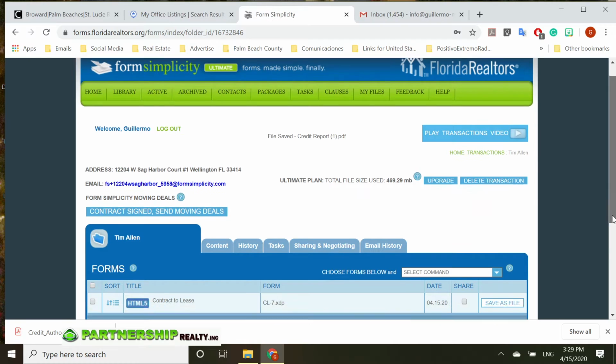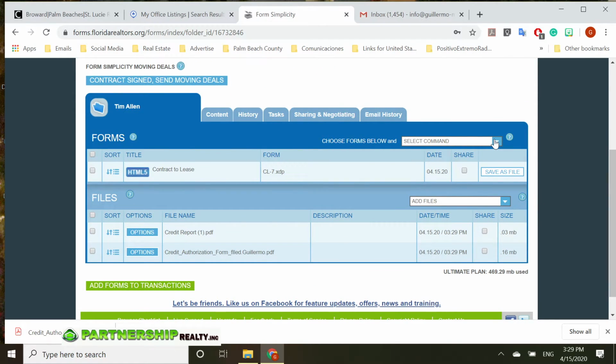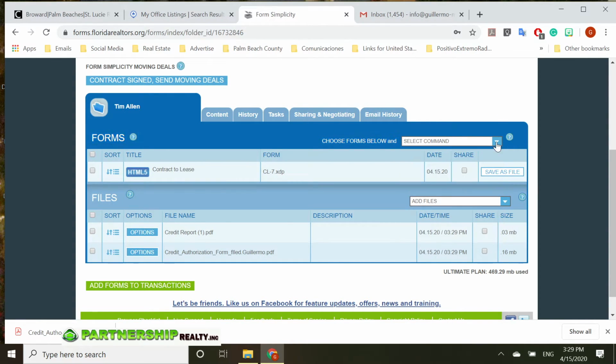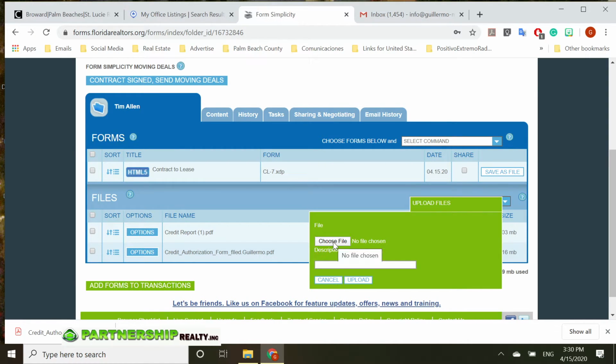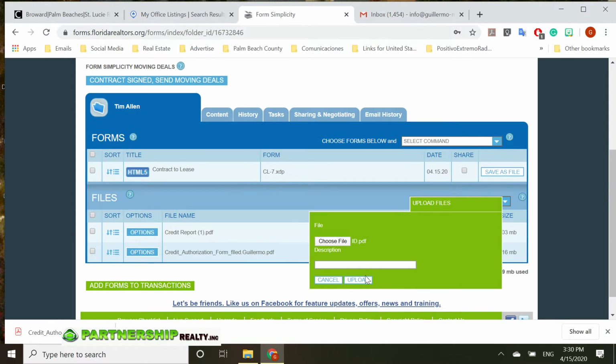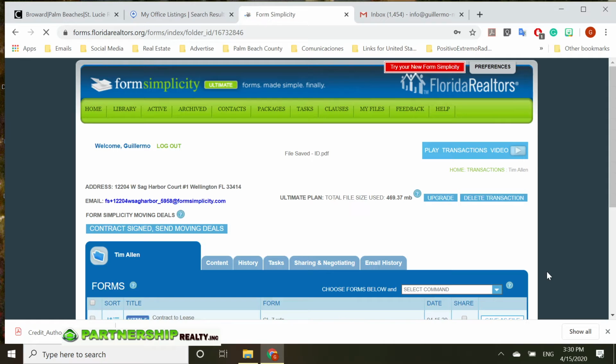Then we're going to keep uploading the rest of the documents. You're going to go again, nope. We're going to go to add a file. Nope. Cancel on that. Right there. Upload a file. Choose the file. And we want the photo ID. Click on that. Hit open. Upload. Go down.